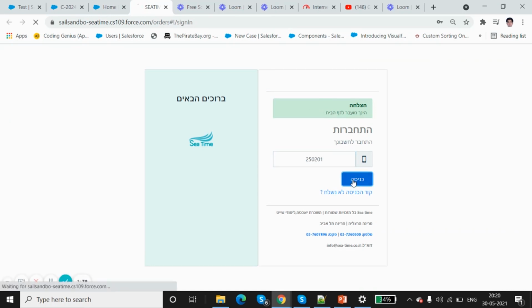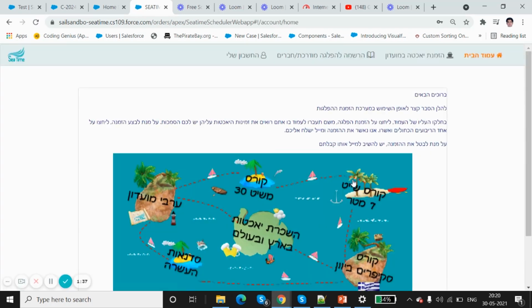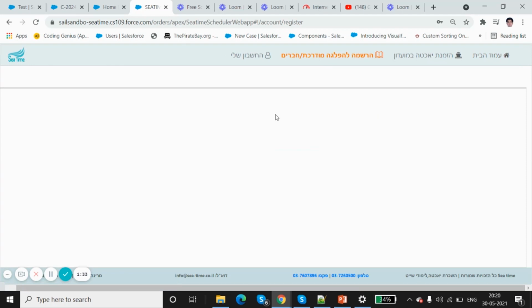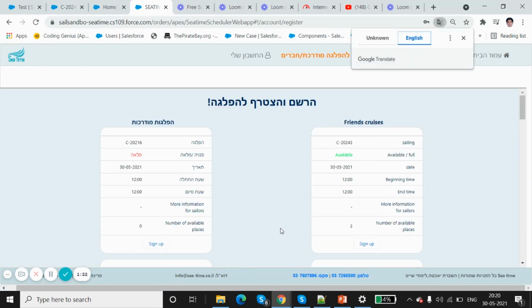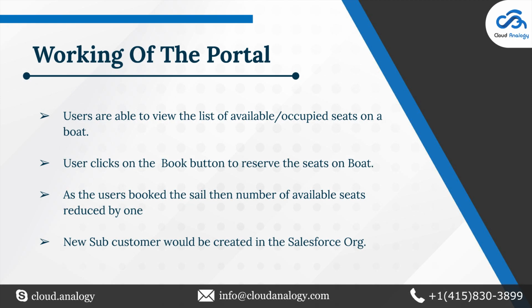So this is the sale booking portal that I have created in my project. The language here is the Hawaiian language, so let me translate it into English and show you. Here, you can see the list of sales for friends and guided record types. Now, let me tell you about the working of the portal.